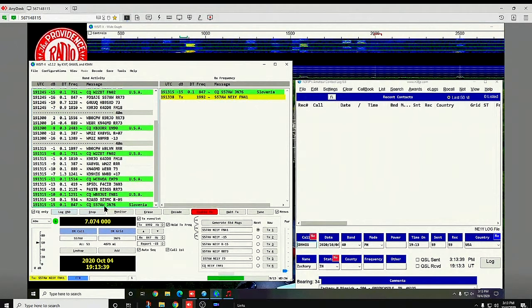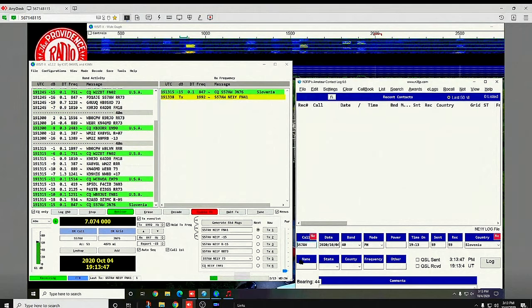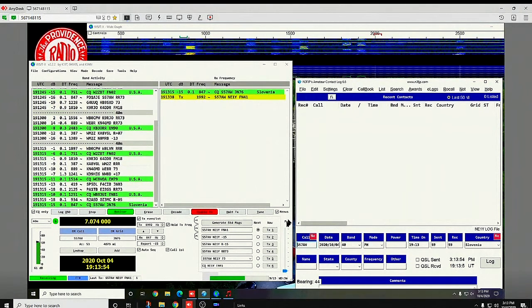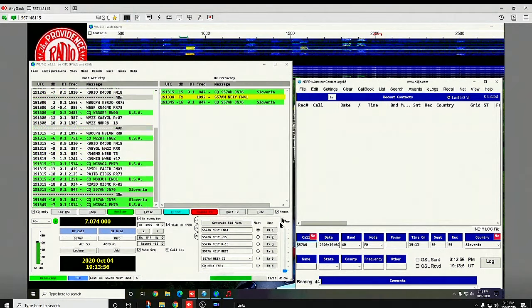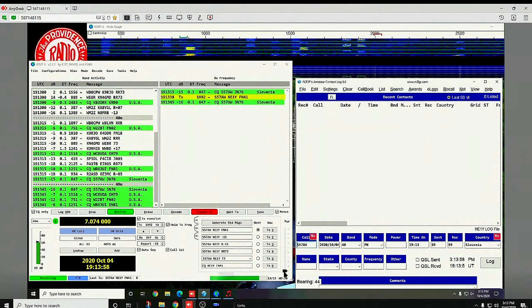We'll go S57AW, and there it is in the amateur contact log, S57AW. While I'm playing, I have dropped the transmit power to absolute bottom. So we are not transmitting, we're probably transmitting under a watt, but it's good to see how the program works.